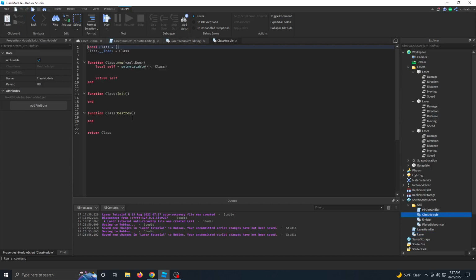And this is kind of the boilerplate code for a class. Click anywhere in there, press Control A, Control C, and then go back to your laser script, and then press Control V. And now you can see we've pasted that script in here. We can close the class module script. We'll keep the laser script open.